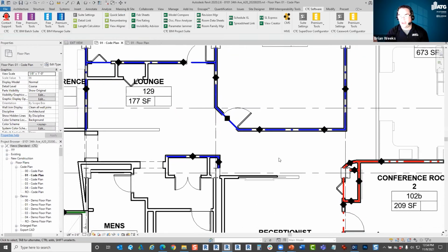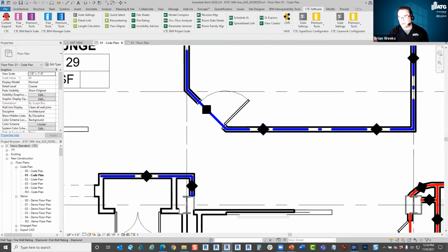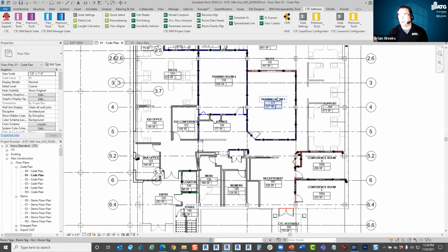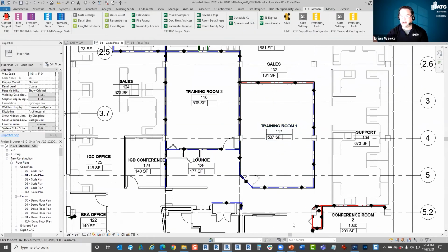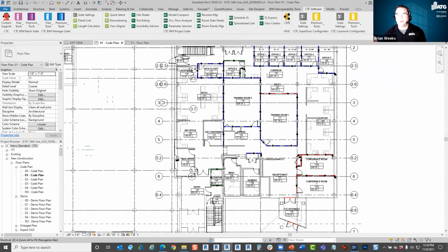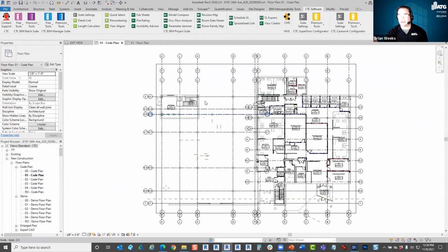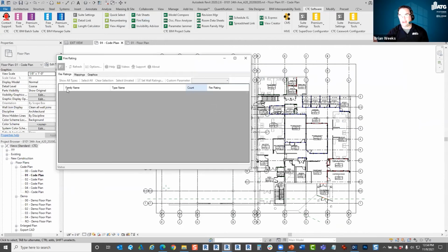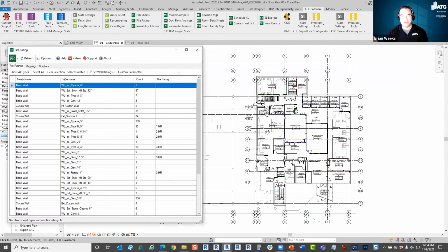So now we have this ability to not only do text wall tags, but now we can do shapes as a wall tag as well. So let me go ahead, and we're getting ready to get close to the end here, but I do want to show you the fire rating using a detail component.